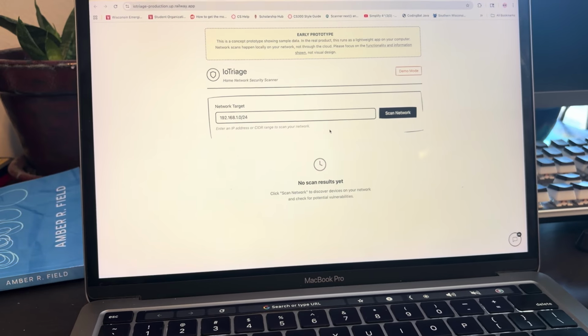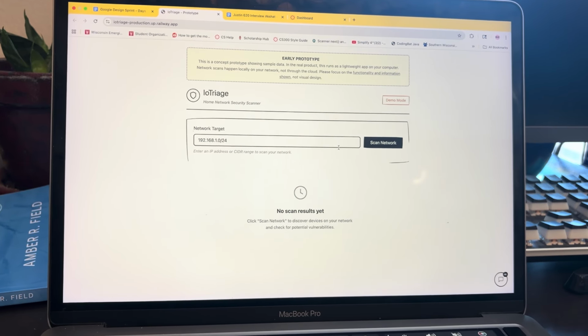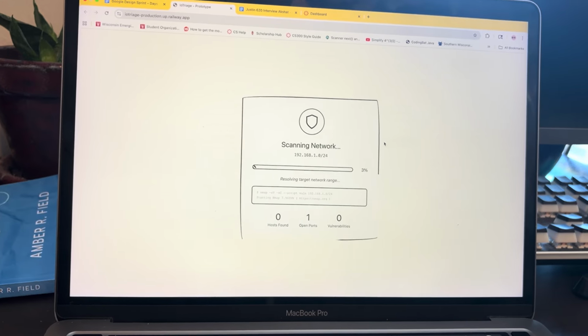Okay, so now we're going to have a clearer view of the prototype and how it works. So go ahead and scan the network again. All right, let's see.